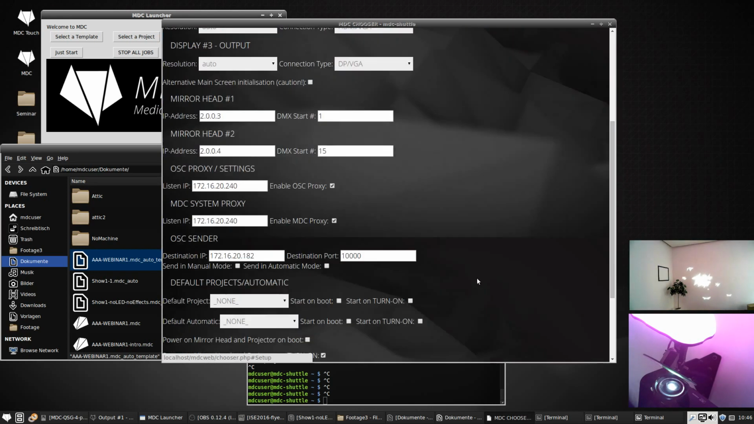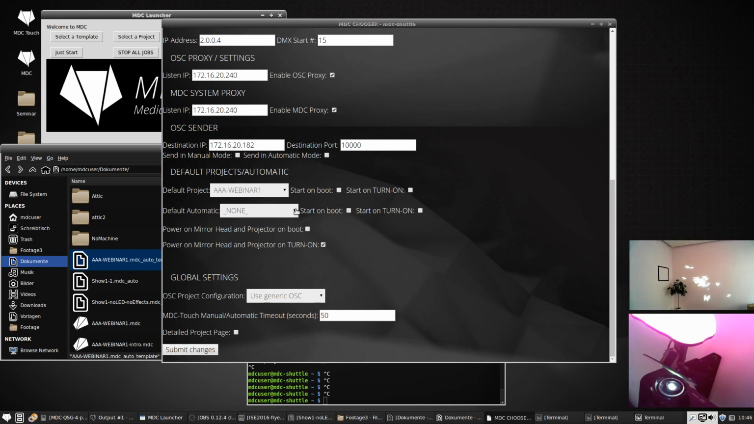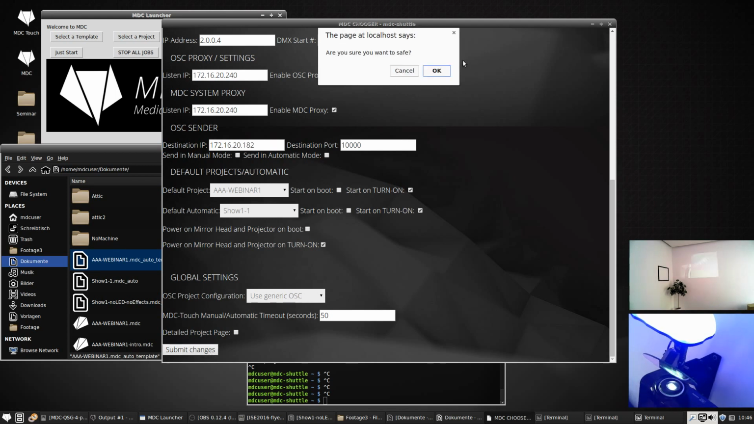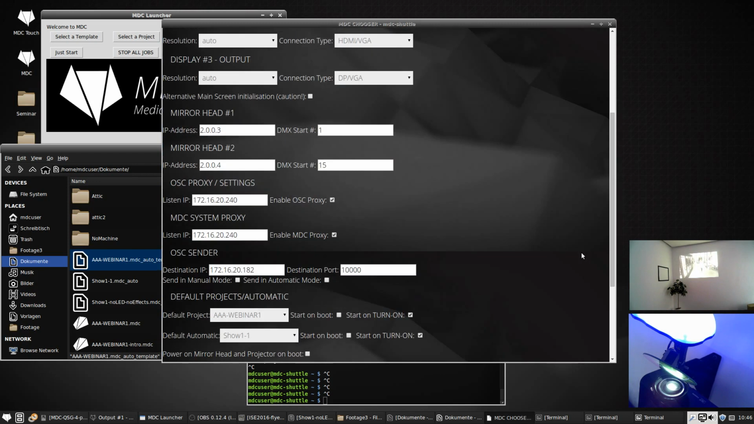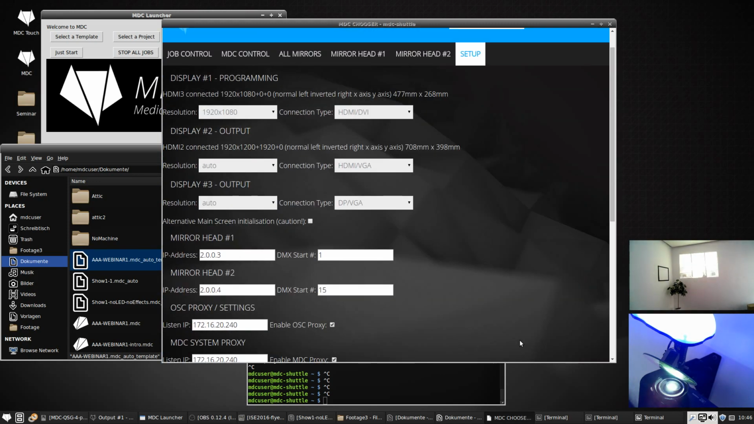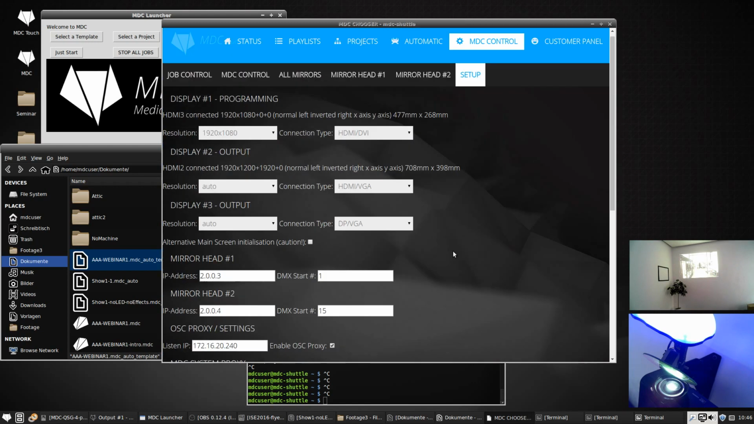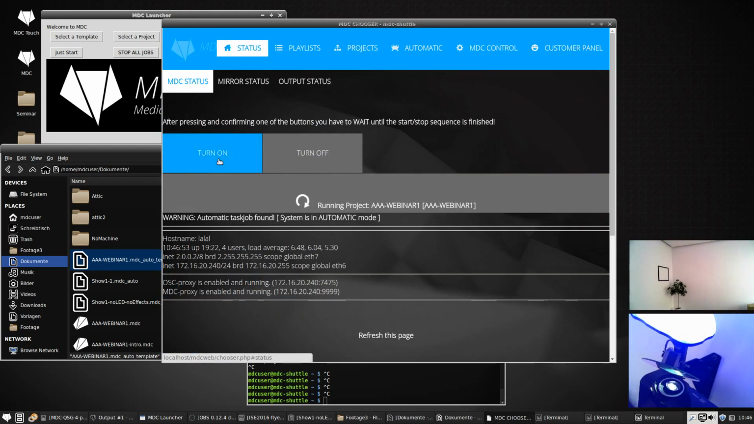So MDC control setup, and you will see the default project is our webinar. And now we can choose what's the default automatic. So you can have many automatics, but you have to know to which show, to which project it corresponds. But you can have many, so you can choose it. So let's say on the turn on button, it's okay. And well, that's it, submit changes. So now after a reboot, I don't do it now because the stream would stop. When you press this button next time, everything will turn on and the show will start and the automatization will start.